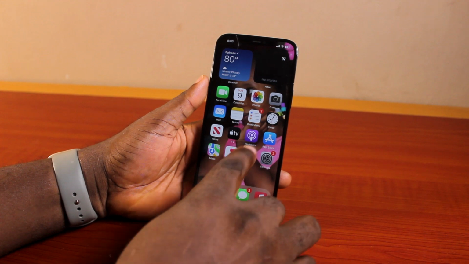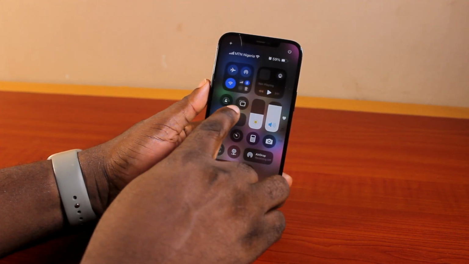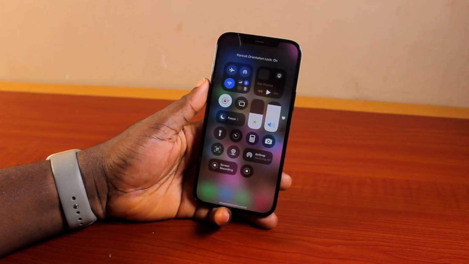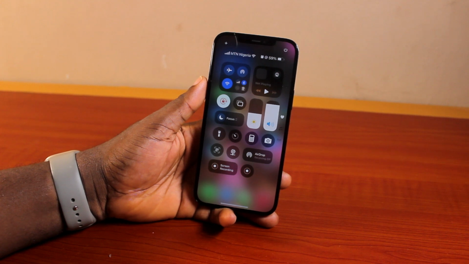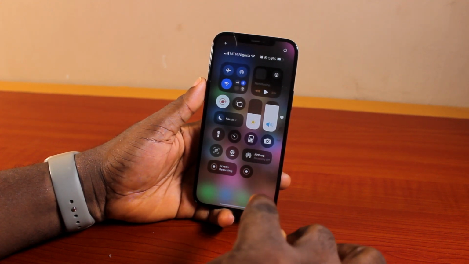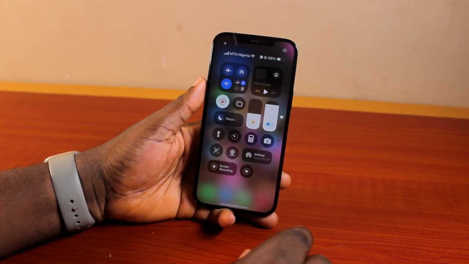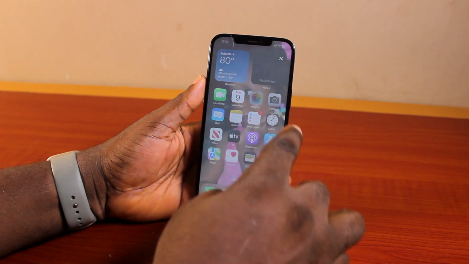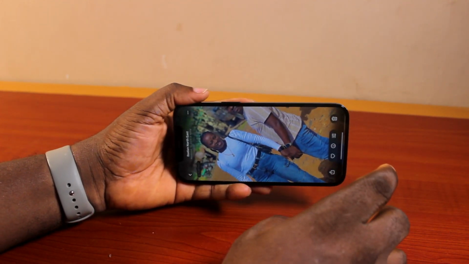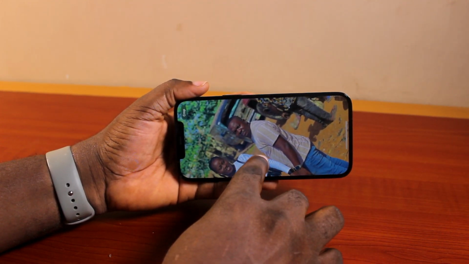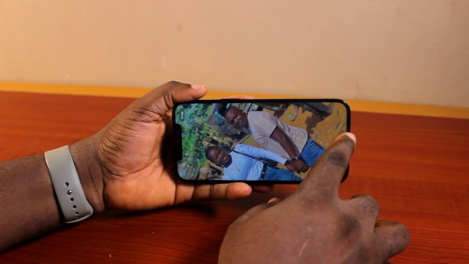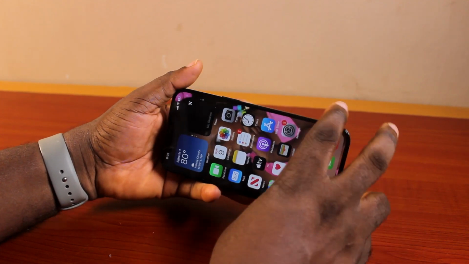Now go to the control center, locate the orientation lock and then tap it once. Once it turns red, then you should see portrait orientation lock is turned on, and that's going to help you to fix your portrait orientation on iPhone. And if you go back to the same Photos app, try to rotate, this is not going to work again because you've disabled the landscape orientation on your iPhone.